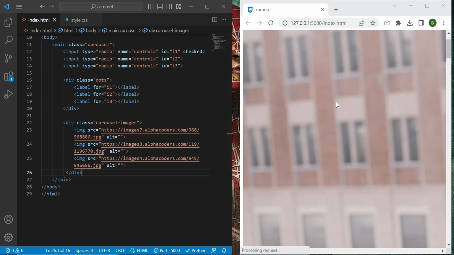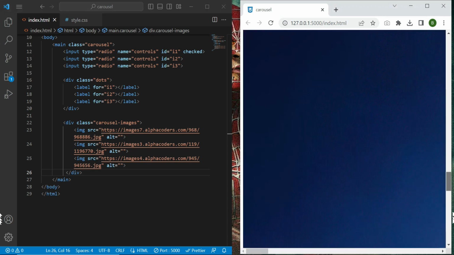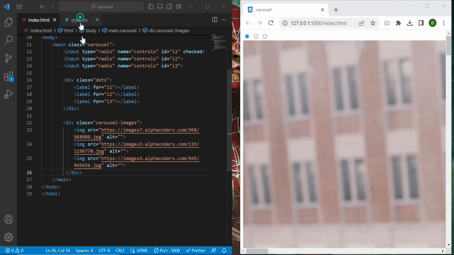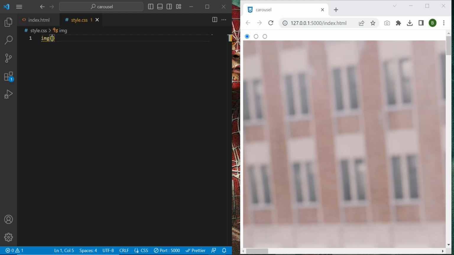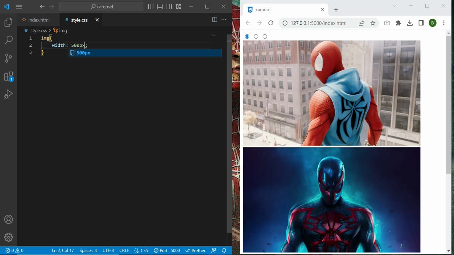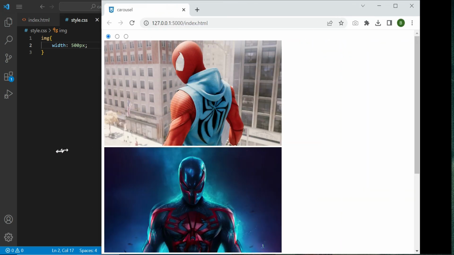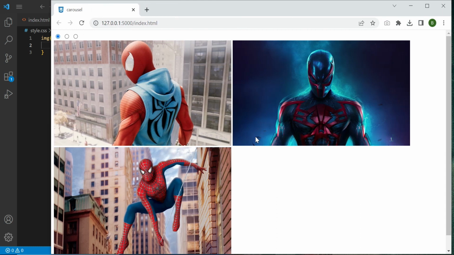Of course our images are looking gigantic, but don't worry about it. We can fix that by just saying img and then width of 500 pixels. Remember, the default display property for the image HTML element is inline. That's why they are located next to each other. If I expand this window, you see, next to each other. And the default display property for the input radio is inline-block. This is why they are positioned next to each other, each bullet.